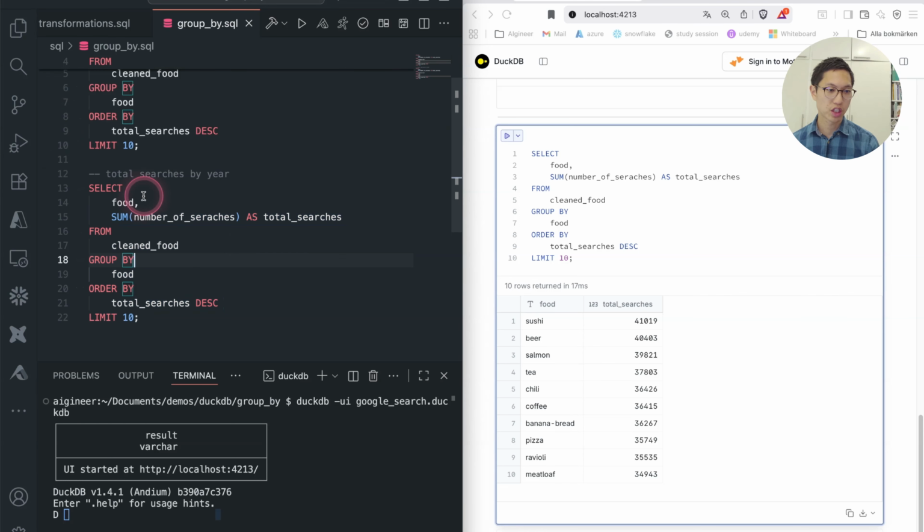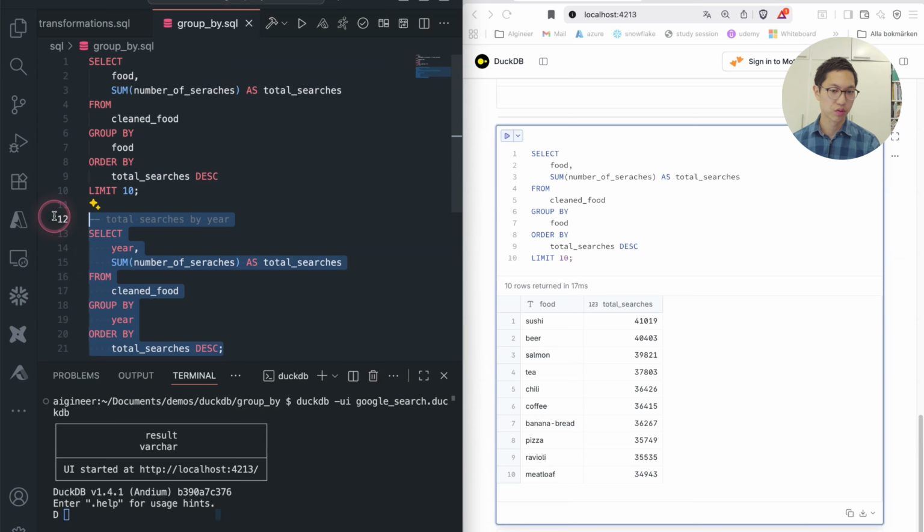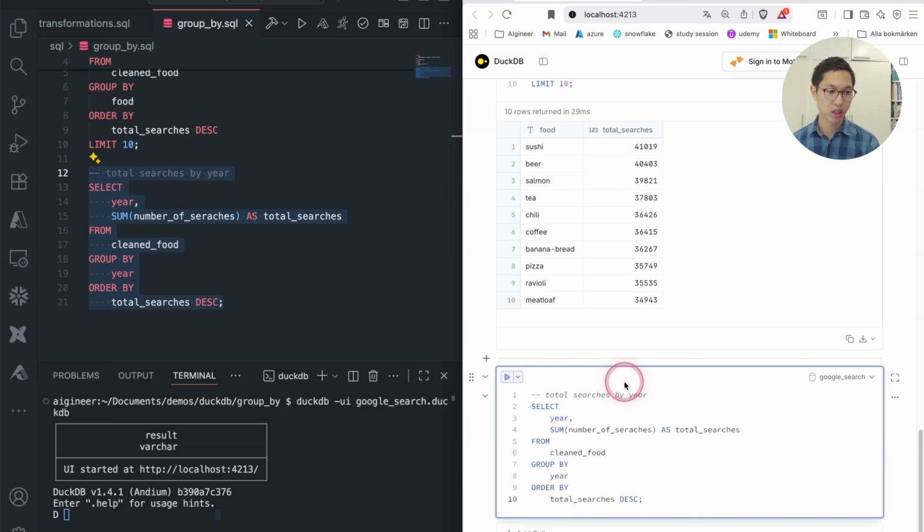I want to have total searches by year. Then I do GROUP BY food, ORDER BY, let's see, GROUP BY year instead of food. And instead of food here, I'll have year. I'll copy this. Actually, I don't need the LIMIT either. Now, this is what I want. GROUP BY year, ORDER BY, yeah, let's start with this one.